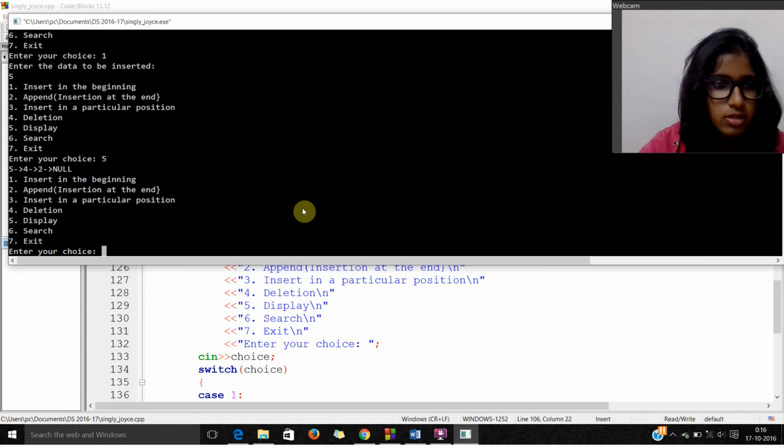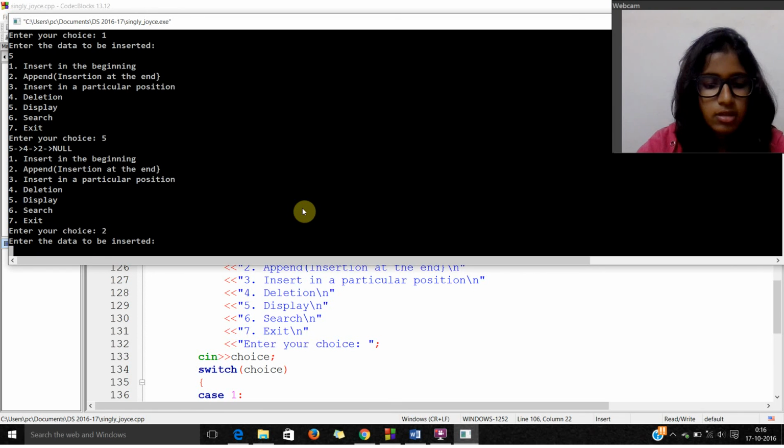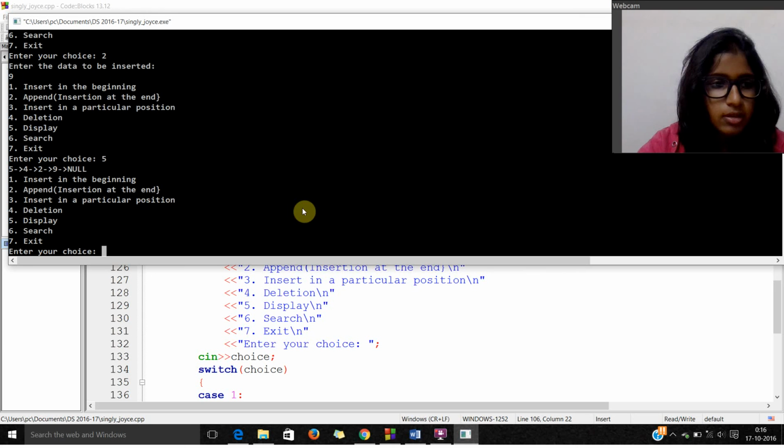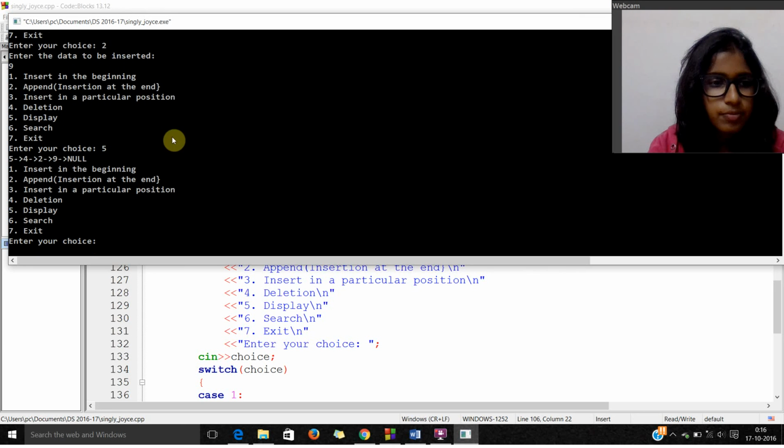Enter your choice, insert at the end. 2. Enter data to be 9. Now I'll display it again. 5. It's displayed here. Now insert in a particular position.